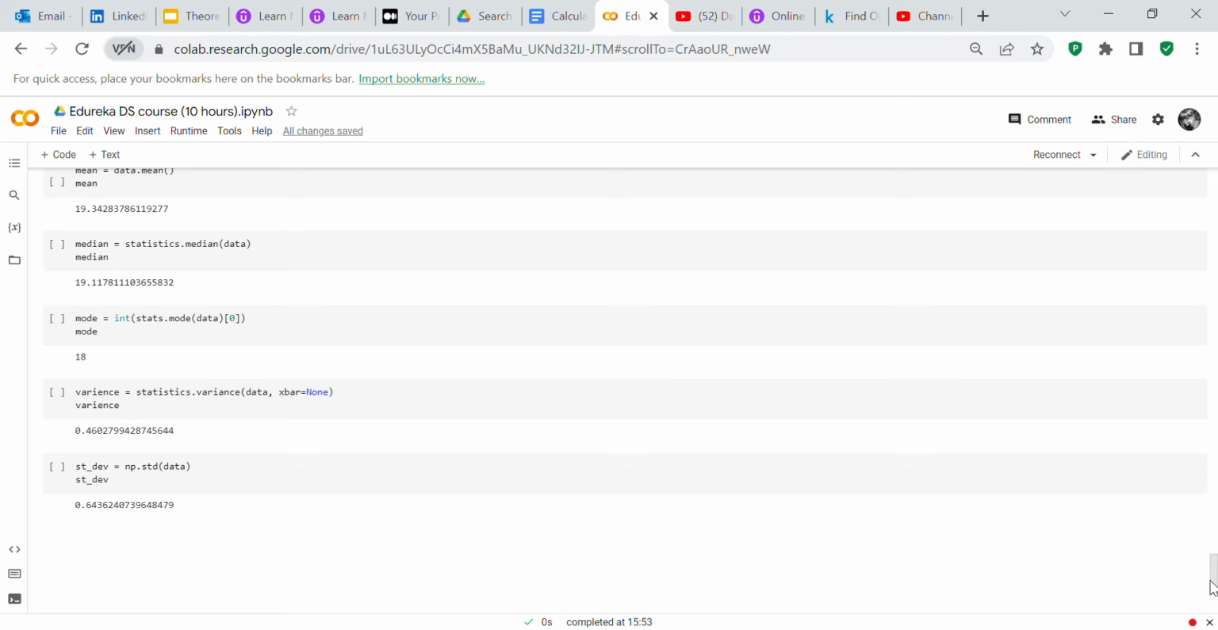Variance is how much the values vary from the center, and it's going to be 0.46. That's variance equals statistics.variance(data), with xbar equals None. And now we're going to check the standard deviation. Standard deviation is how much it deviates, and that's std equals np.std(data).